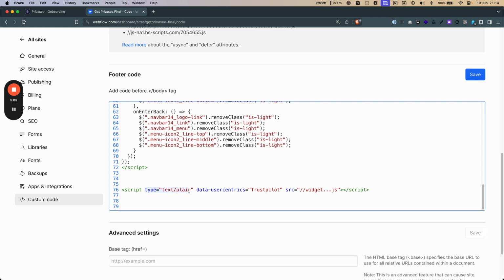Note that we may not already have a type, and if so, we must add it as well. So if the script does not contain a type prior, we must add the type text/plain.